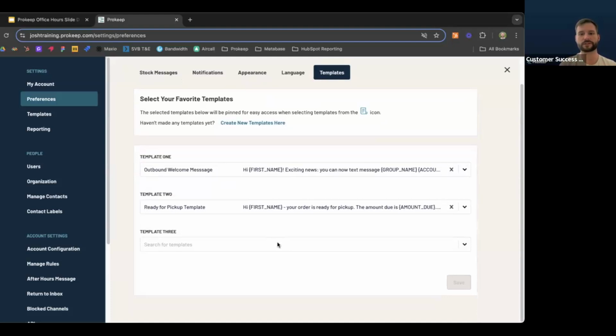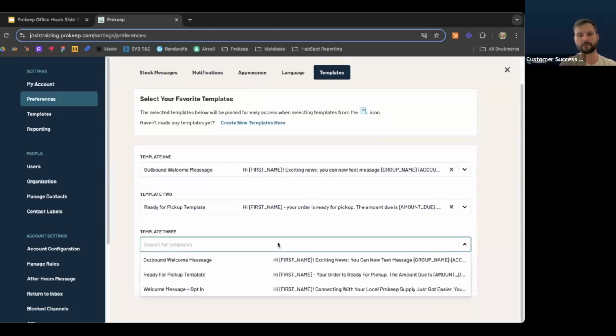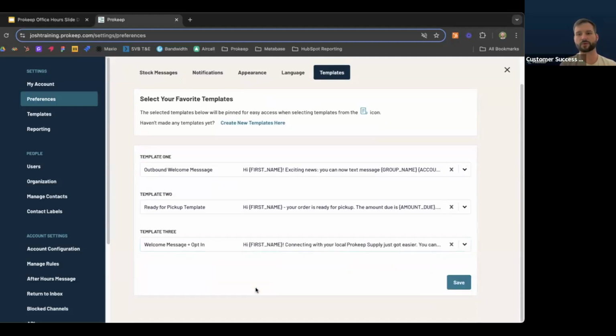Let's go ahead and quickly select template 3 from the library of templates that we have created courtesy of our administrators and our managers within Prokeep. Once I've selected that additional template, all I would do is select save. If you have ideas and suggestions on additional templates that you and your coworkers might find helpful, again, connect with your branch manager or your administrator within Prokeep so that way they can get those built and populated for you, and that way you can then select them like we just did there.